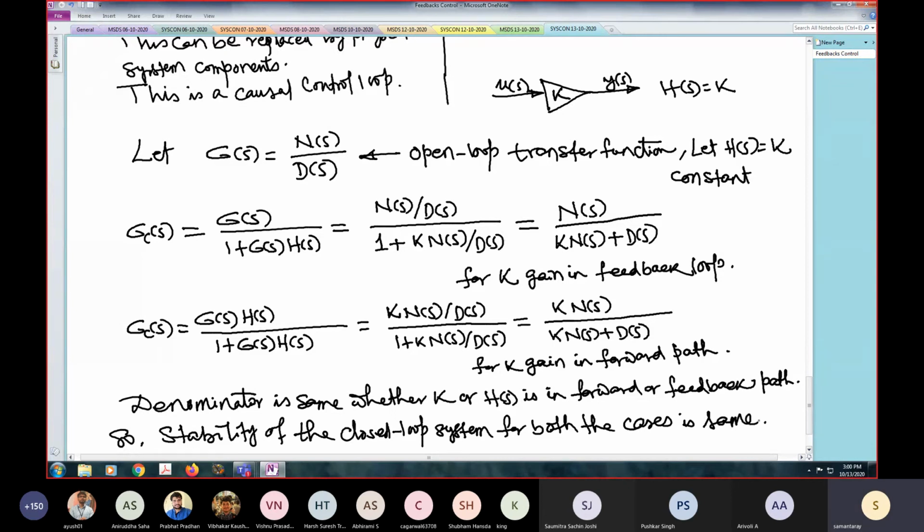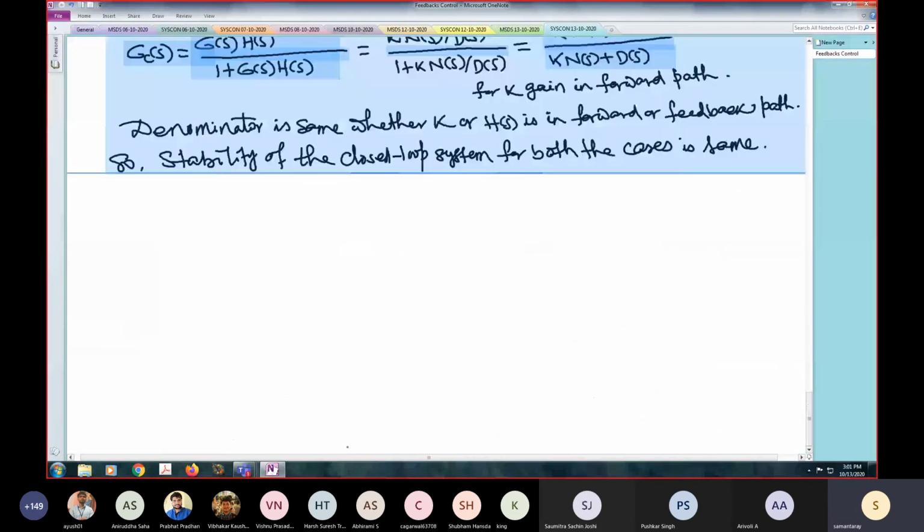You don't have to separately handle stability of putting a controller in the feedback path or putting a controller in the forward path. They are all the same. You analyze one of them, the same results are applicable for the other one, as far as stability is concerned, because stability is only determined by the denominator. There are several conclusions that we can draw from these two formulas above.